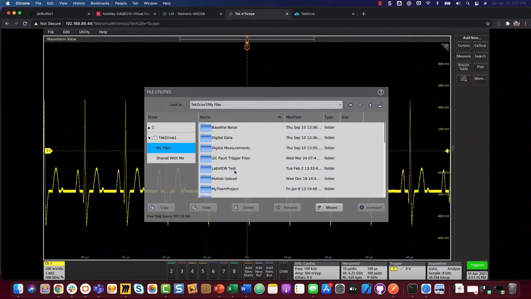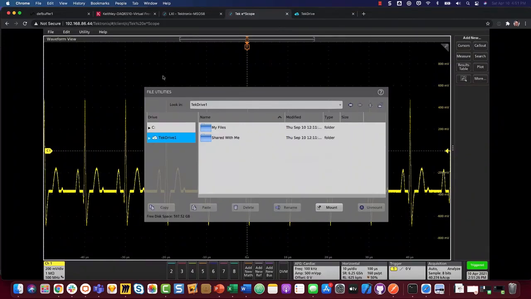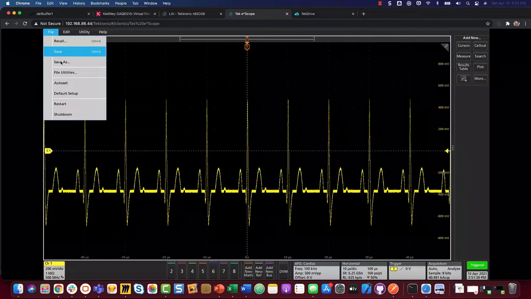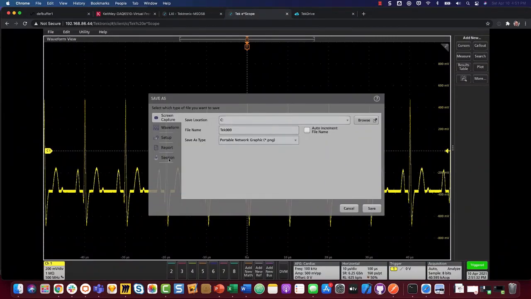And also I can then access these files from anywhere. And I'm saving it in the same way that I normally would onto the actual scope itself. So let's just do that really fast. Let's take advantage of this. I'm going to go save as a session.